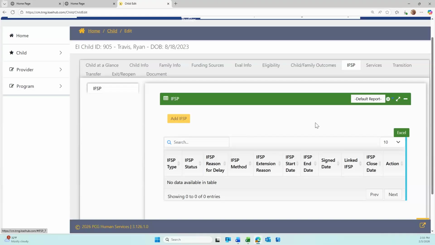So here we have a grid. Every IFSP this child has while they are in early intervention will be able to be seen here in this grid. So if this child has an initial, they have a review, then they have that annual IFSP, and then they have another review. All of those IFSPs would be seen here in this particular grid.